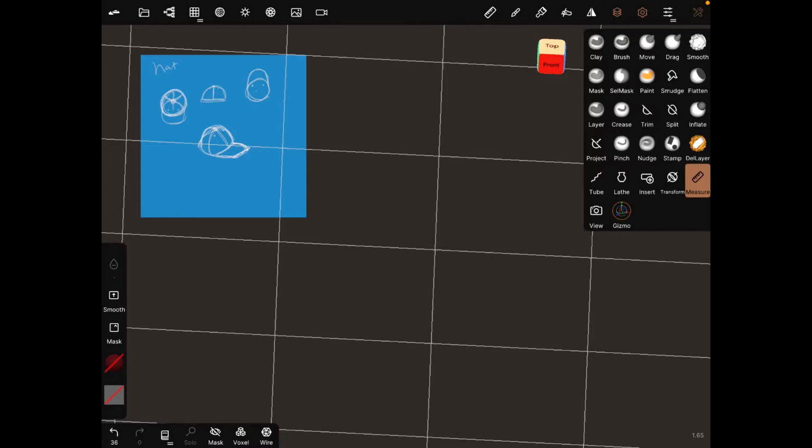So for this Nomad Sculpt modeling video, we're going to do a small hat, but it's technically a cap, just bad naming. So let's get started.